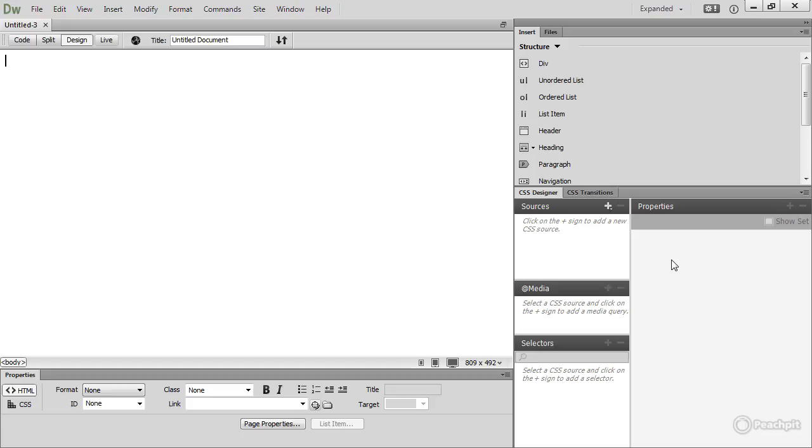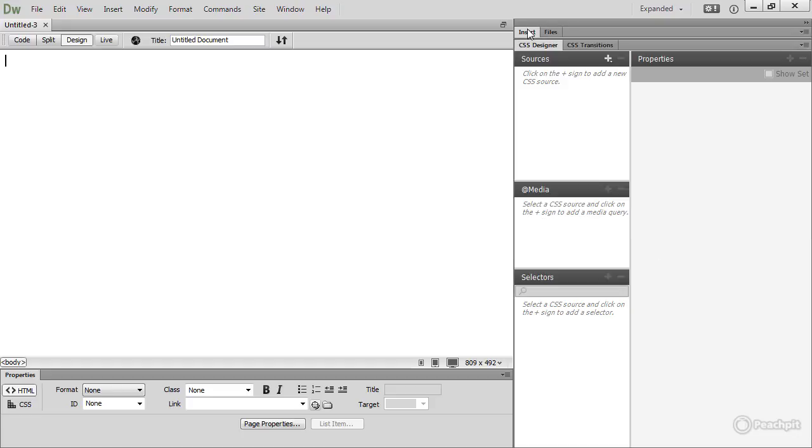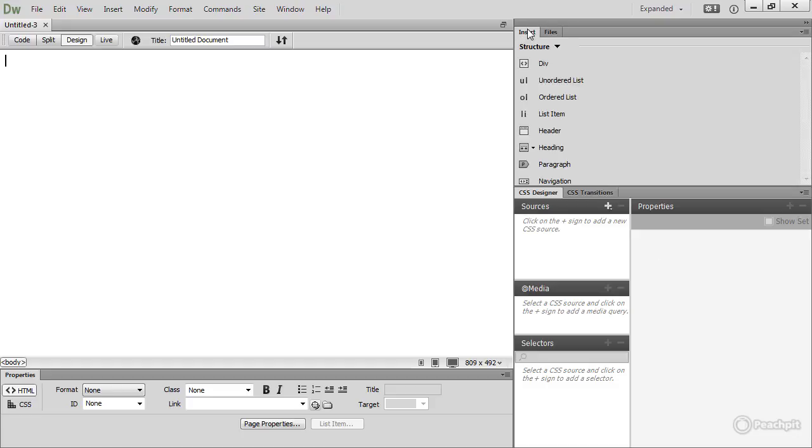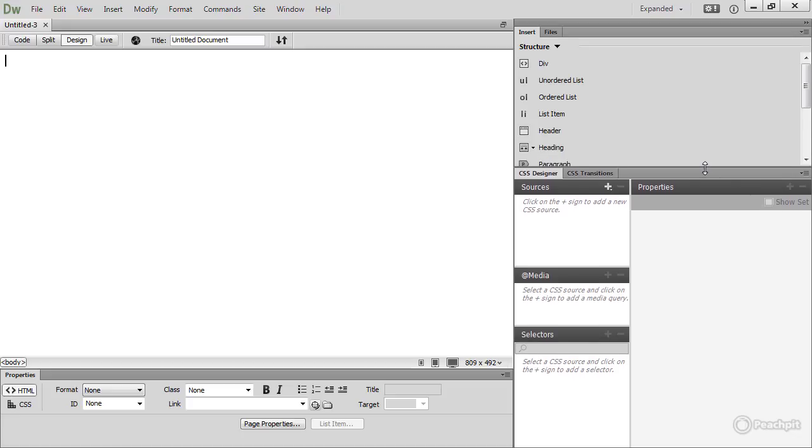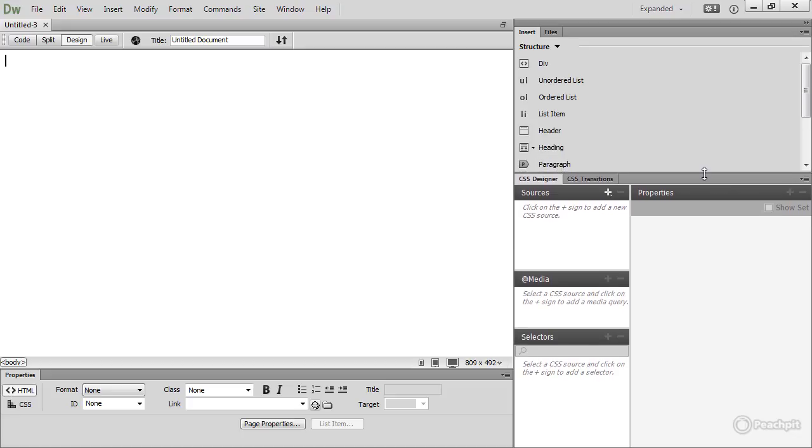To close a panel group, you double-click the tab of whichever panel happens to be open. And to open, click once. You can resize panel groups both vertically and horizontally by moving your cursor over the edge until it turns into a double-headed arrow and then dragging. But some panels have a maximum or minimum width and height.